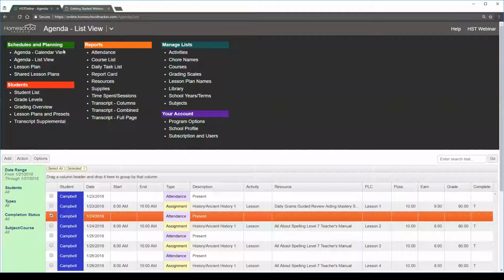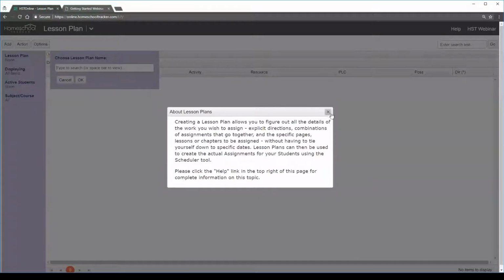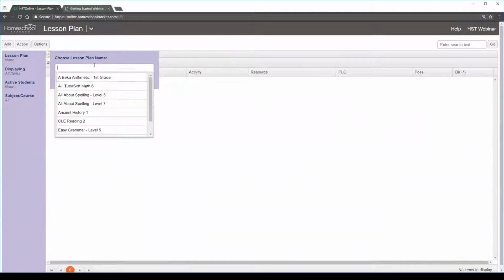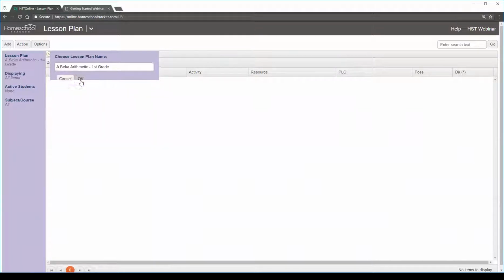So I'm going to go up to my menu and I'm going to choose the lesson plan link here. Now, if you're just starting out, you probably don't have any lesson plans in your account already. You would need to create one or import one. I happen to have a few, so I'm going to go ahead and load up one. I'm just going to choose this arithmetic one here.